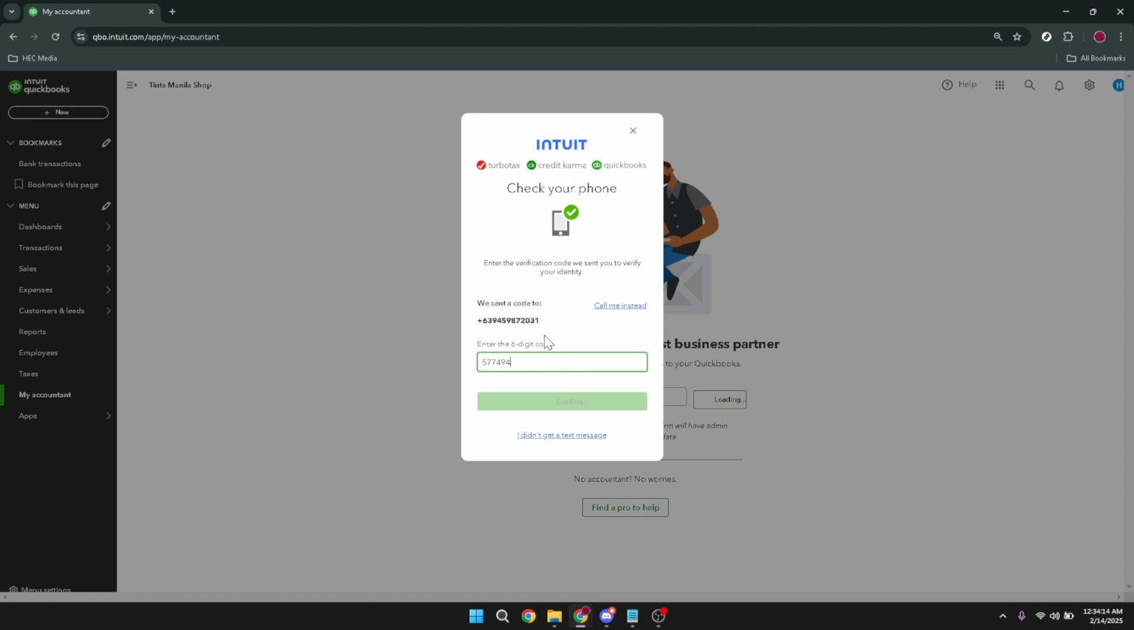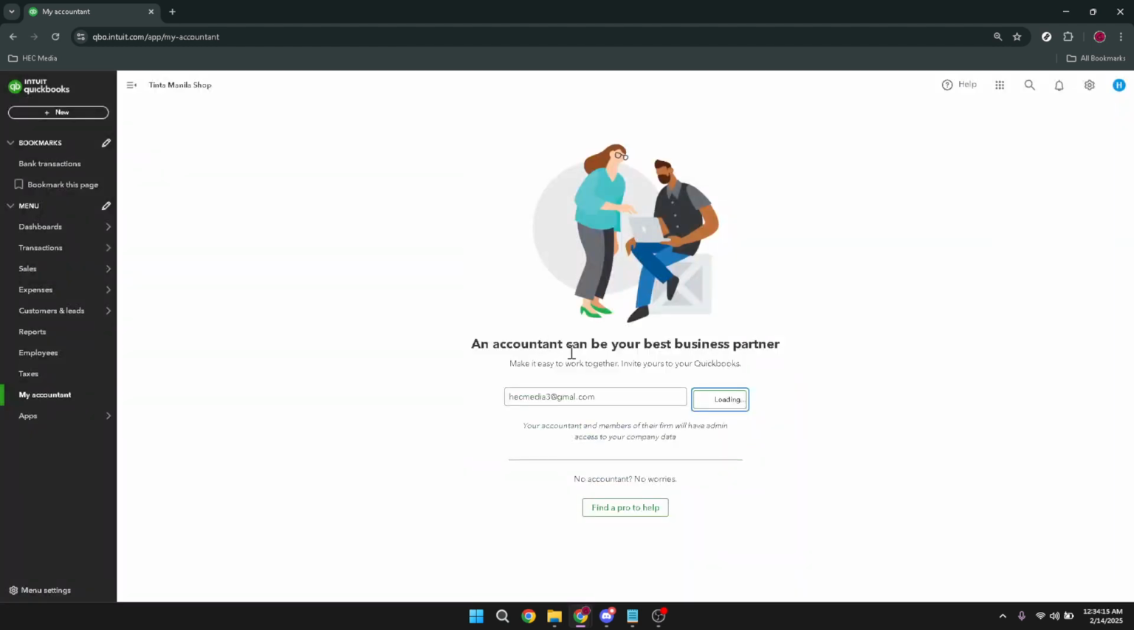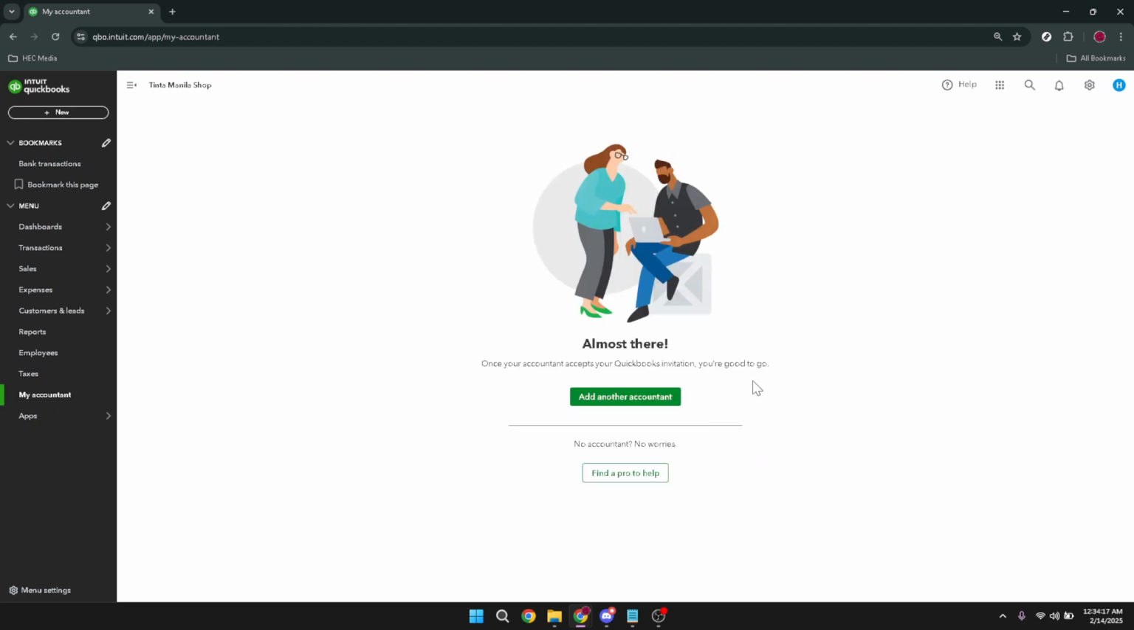And there you have it. In these few short minutes, you've successfully learned how to invite your accountant to QuickBooks Online. This simple yet powerful tool helps streamline your financial conversations and make sure everyone is on the same page.